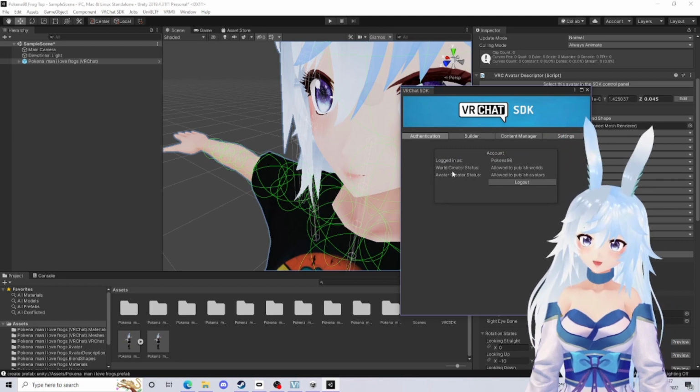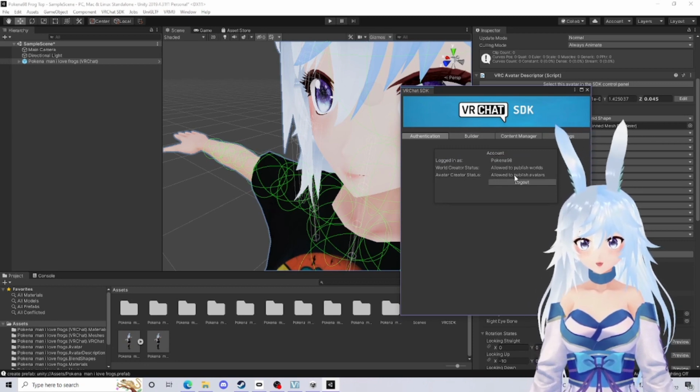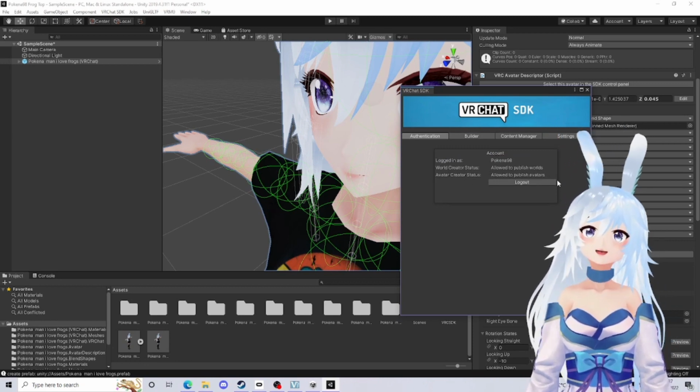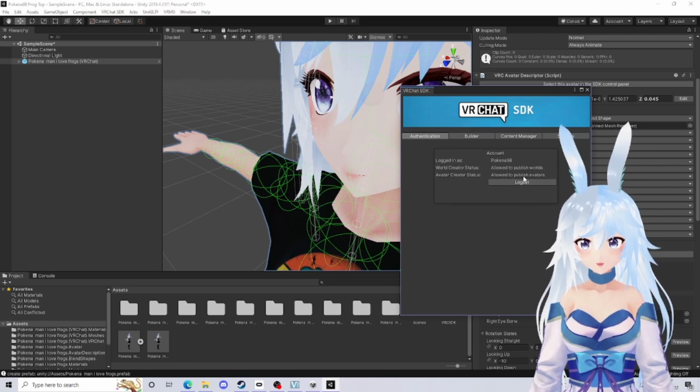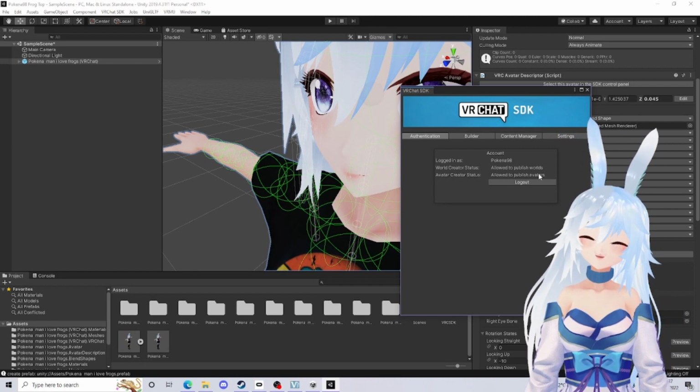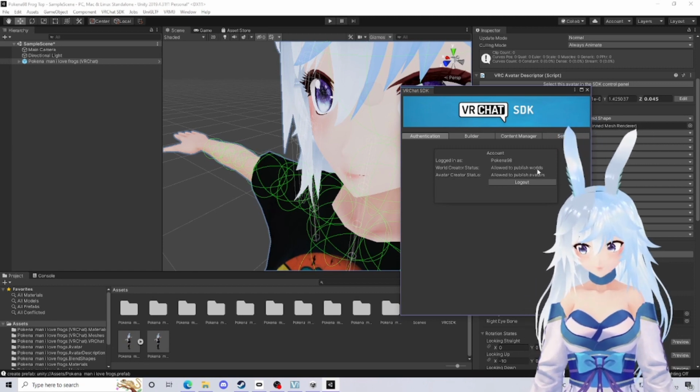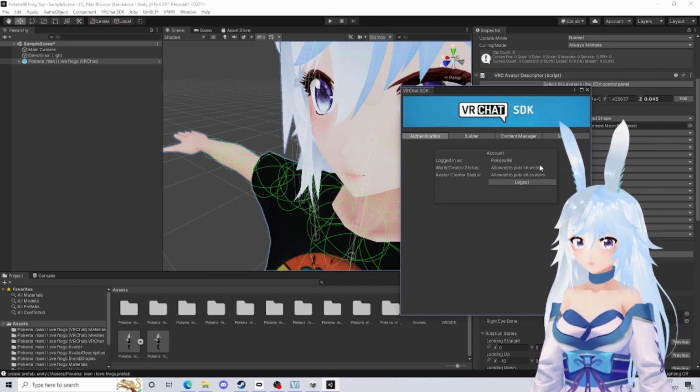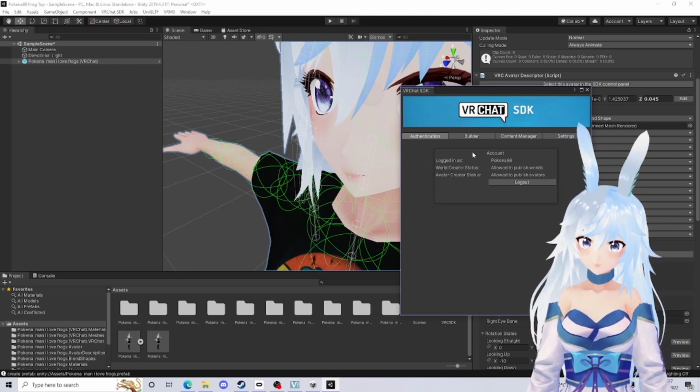Okay, you can see on my world creator, I'm allowed to publish worlds and I'm allowed to publish avatars. If you get to this stage and it says you're not allowed to, you just need to play a couple more hours in VRChat and hopefully you will get a little email from them saying, oh, you are now user level of trust, you can upload content.